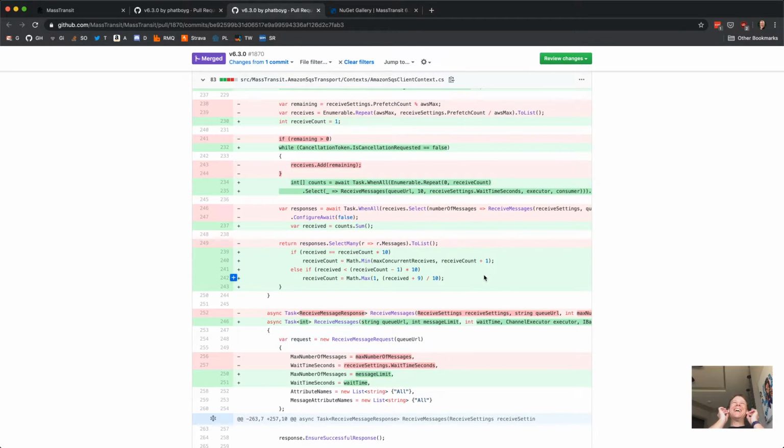Hey, Albert. Albert in the chat is like, man, skip to the part where this has all been backported to MassTransit 2.0 and .NET Framework 4.5.2. Yeah, no, that hasn't happened.